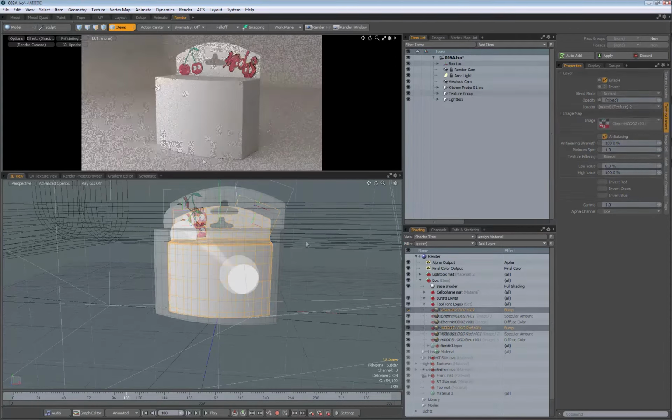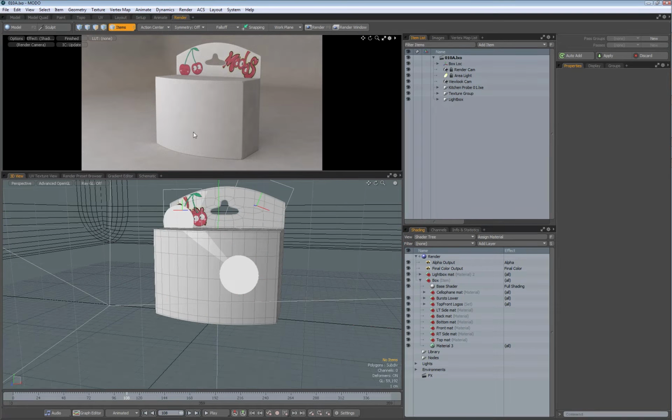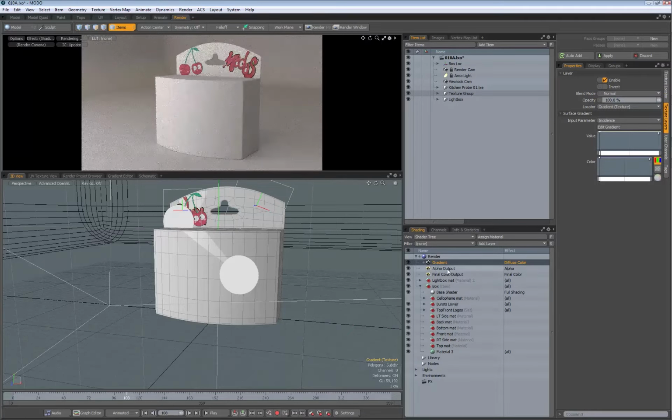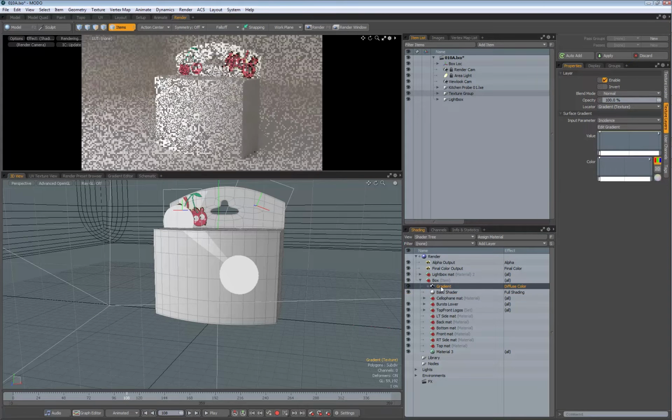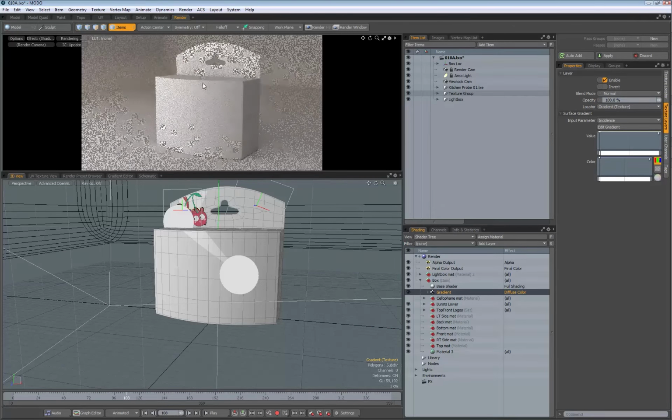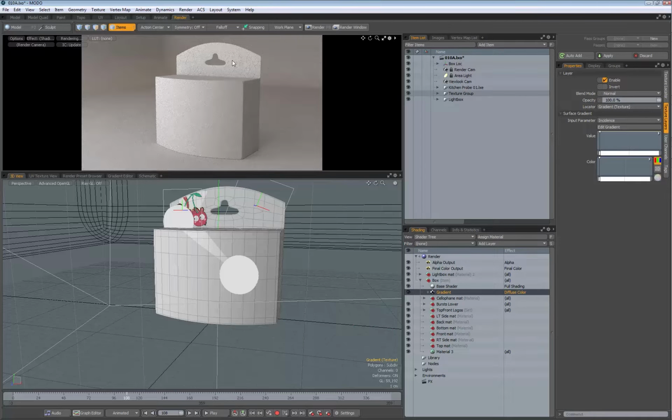Now we can focus our attention on the base color for the box. The way we're going to do this is we're going to add a gradient layer. So let's just go ahead in the shader tree, hit add layer, go to processing, gradient. And it's at the very top here, which we don't want. Let's put it inside of the box group. And you'll see that everything turns white. The reason everything is turning white is because the color is pure white inside of the gradient.